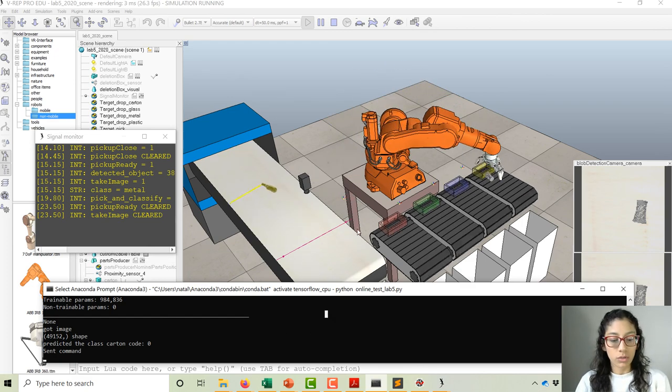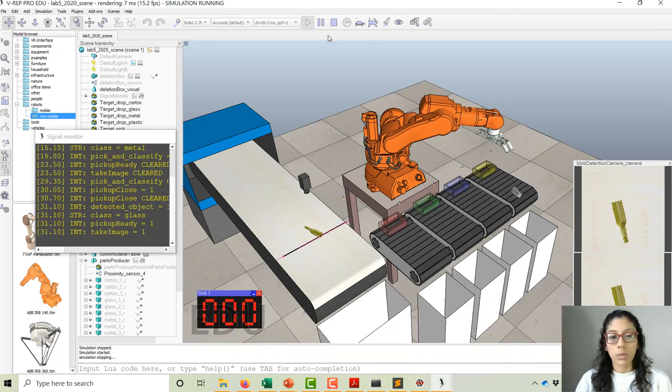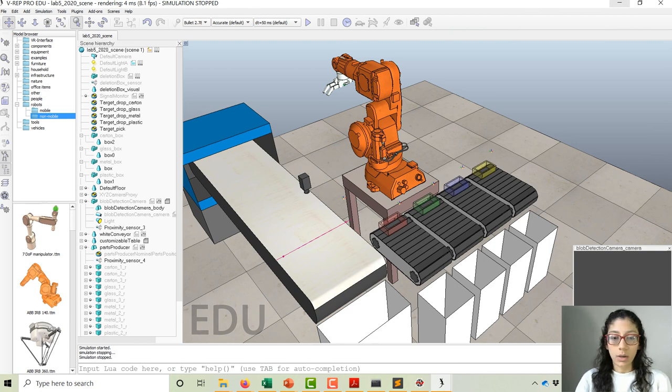But after you train, you should have a network that is much better than the one that we provided for you. That's basically all you need to do for the lab.